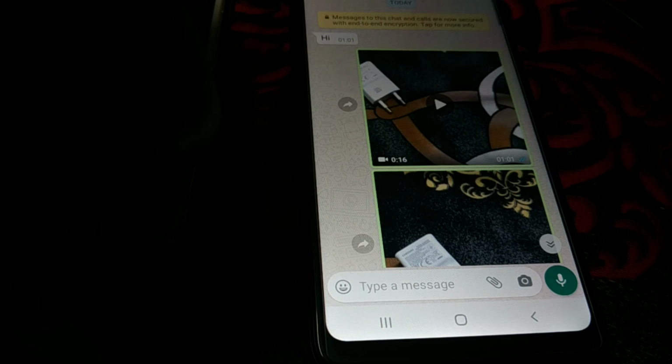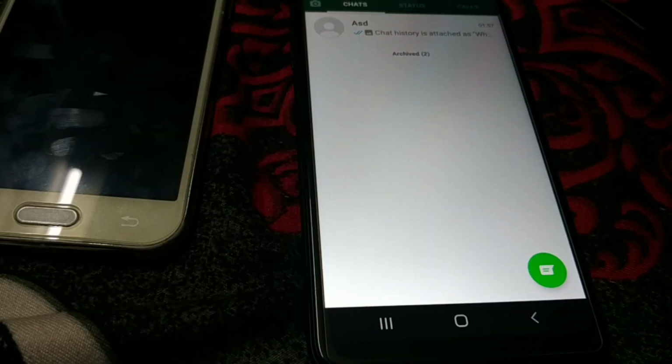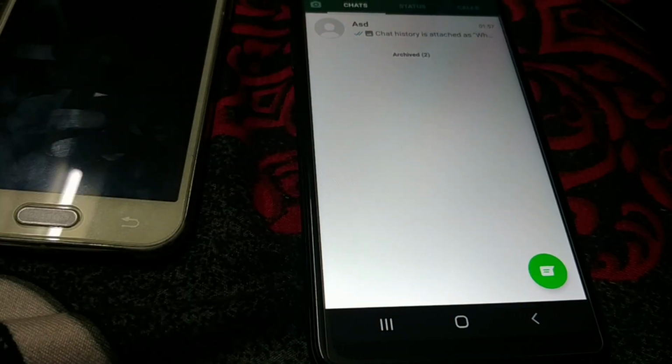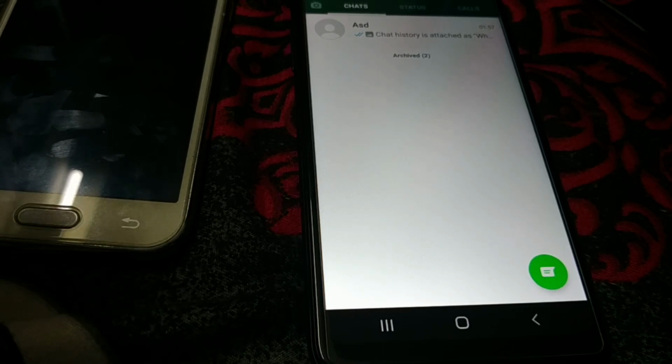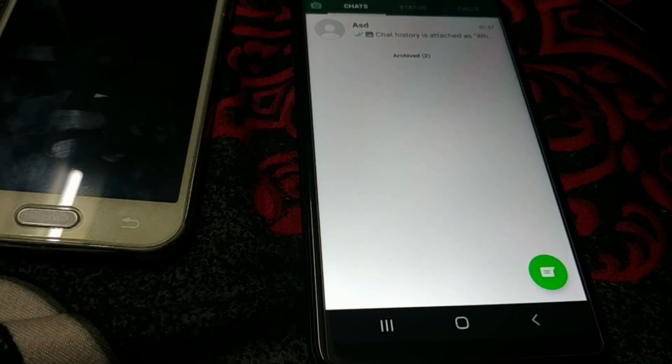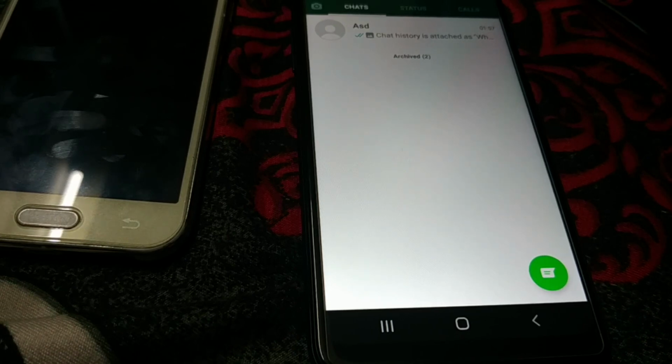So in this way you can make a backup. I was just showing you a demo with one contact. You are making a backup with the third-party software. It doesn't matter even if you have hundreds of contacts, all the details, all the messages, all the media will be transferred at once. So this is the procedure, this is the way.